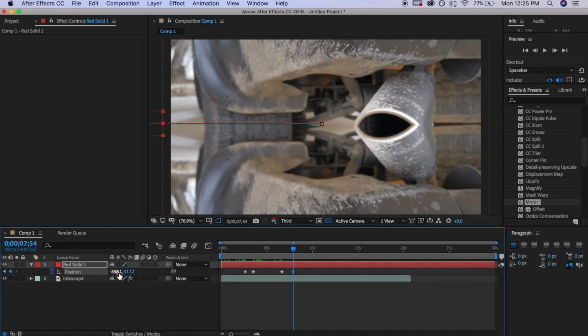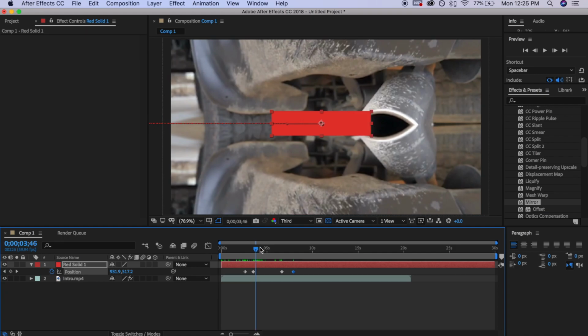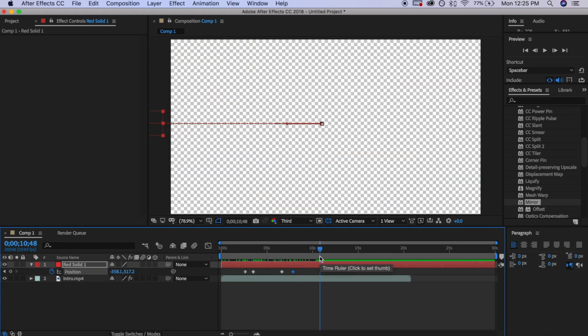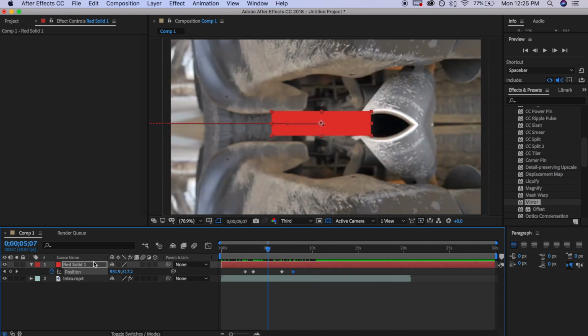I actually messed it up a little bit like that. And so now what you have is this, and it'll go back out, and then you have that going on. And that's how you do a solid. You can add a mask to it, you can do so much stuff to it. So let's go ahead and move on finally to the text.